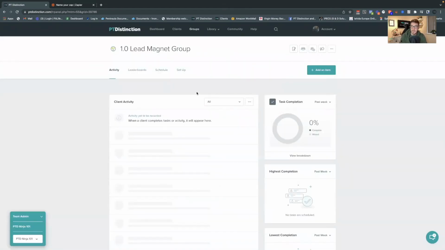Now, there's a couple of things we know about this. One of the things you can do inside Premier packages is set it up not only to add clients to groups, but also to automatically remove clients from groups as well. So for any other programs that we have set up, such as our flagship program, the Premier package that they sign up to is not only designed to add them to the Premier package groups, but also to remove them from particular groups. In this case, the lead magnet group.